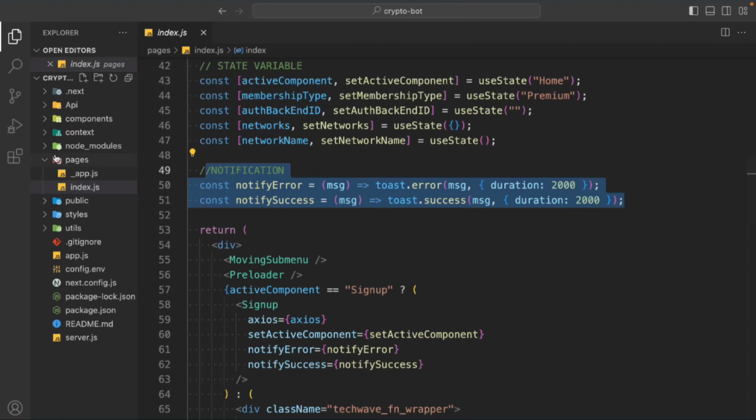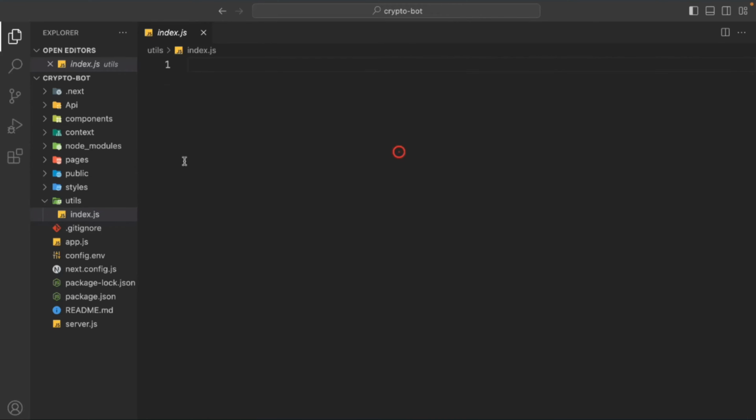Now come back here in the utils, and here we have to build one function. The function we're going to build is going to shorten our address because our address is quite huge and we don't want to display the entire address, and that will ruin the entire structure of our front end. So let's build that particular functionality.